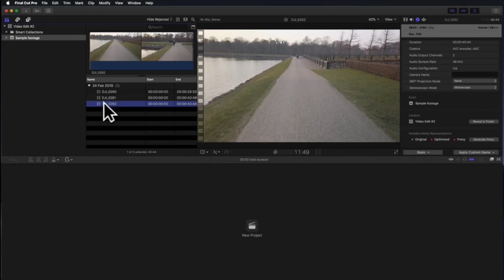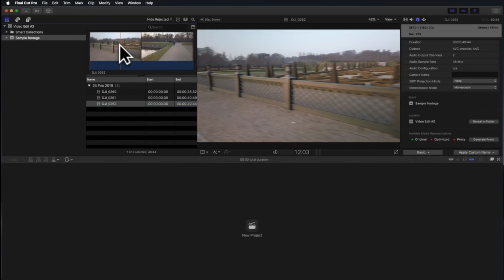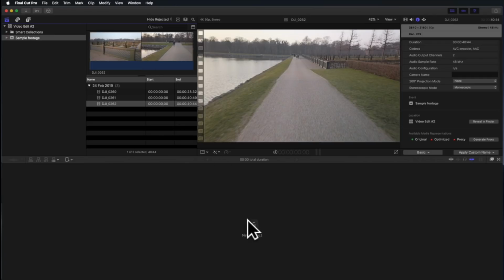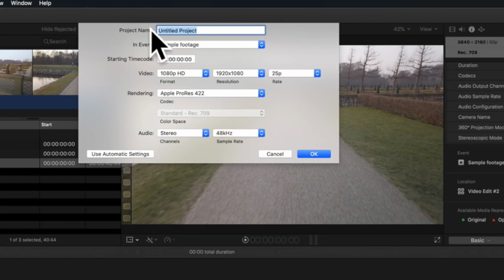Before we start selecting parts of our raw footage that we want to import to our video, we need to create a timeline. The way we do that is that we press the icon down here called New Project. Then you get a dialog like this, and you can give this a name. So this is like a sample video. This will be the name of your final video. You can rename it later when you export it, so that's not a big deal right now.